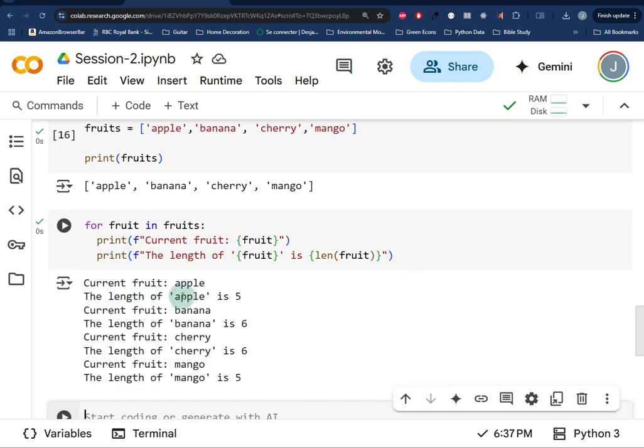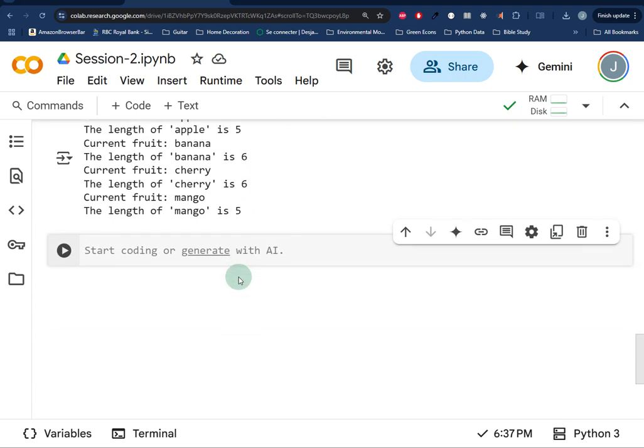So here, for example, we have current fruit apple. The length of apple is 5. Okay, now count 1, 2, 3, 4, 5. You are looking at the characters of apple. Current fruit banana. The length of banana is 6. So if you look at the number of characters, it's 6. Why did I put this thing here? So that when it prints, we can see that we are talking about that, and so on. So you can just play around with things like that.